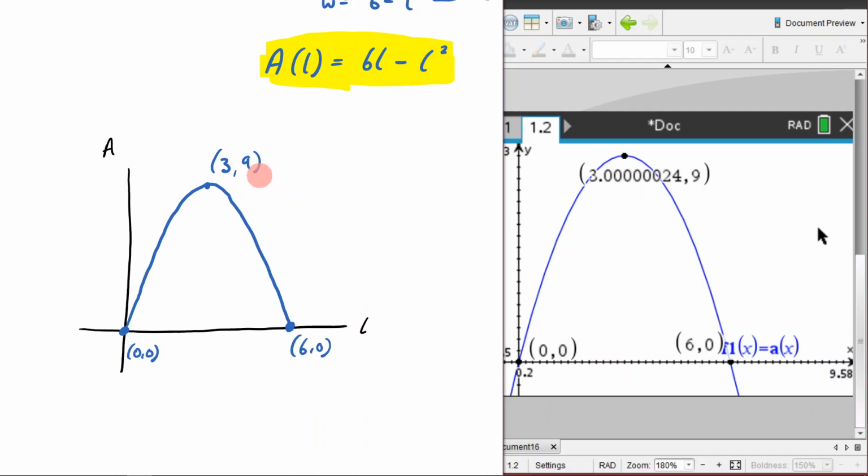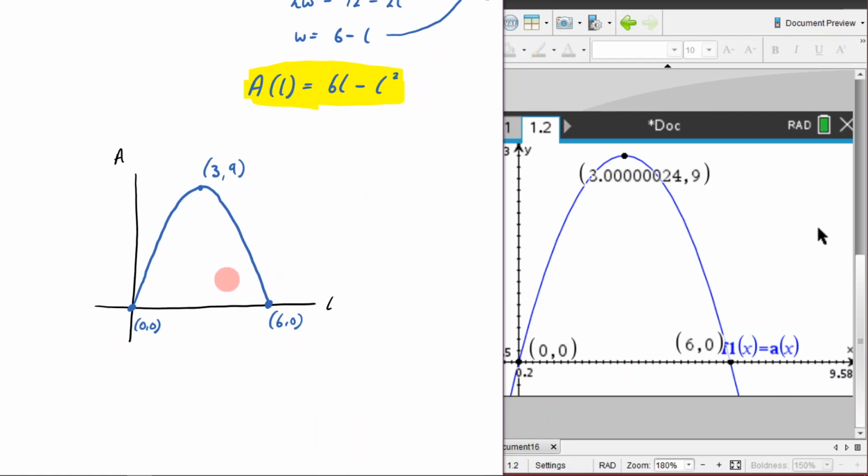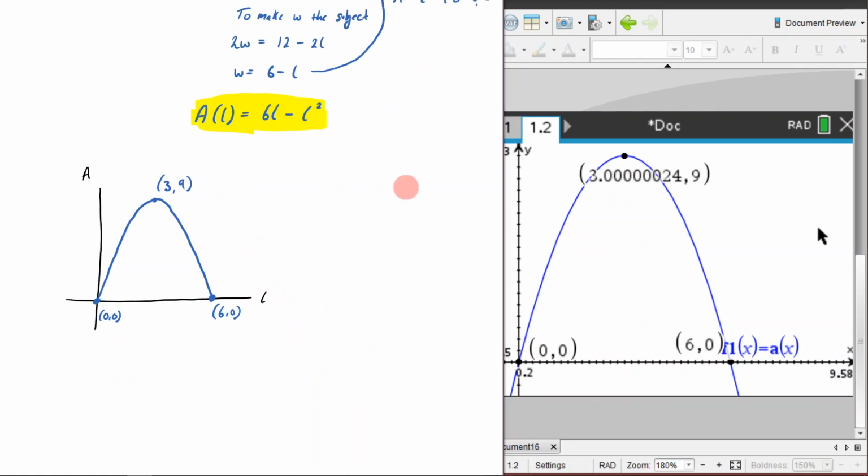Important thing to recognize here is that you wouldn't extend the graph down, would you? Because it doesn't make any sense for the area to be negative. So you don't include these parts here. You label these as your endpoints. This is where the graph is stopping. So it's just important that you recognize that.